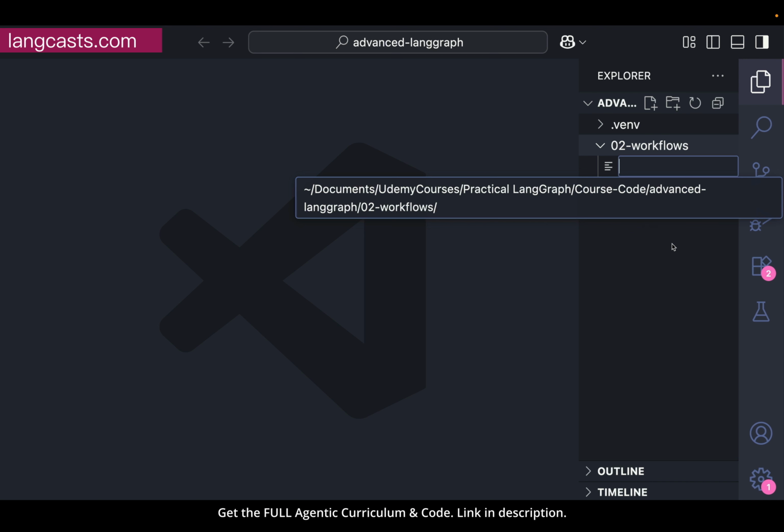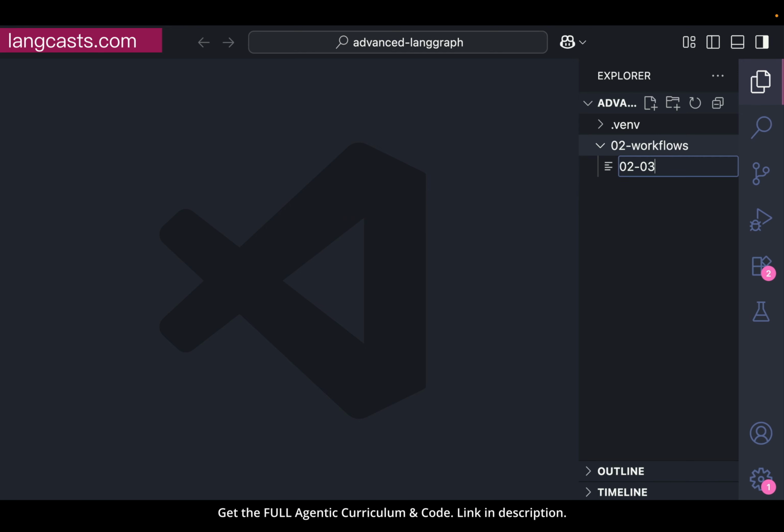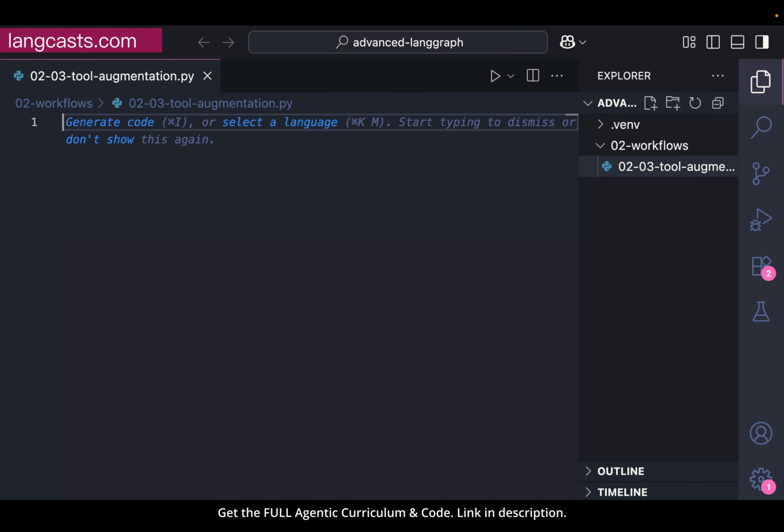This is the third video in this chapter, so that will be 0203, and we're going to call it augmented, or rather, no, tool augmentation. Tool augmentation.py. So that's good. Now we have our file. Let us bring in our dependencies.